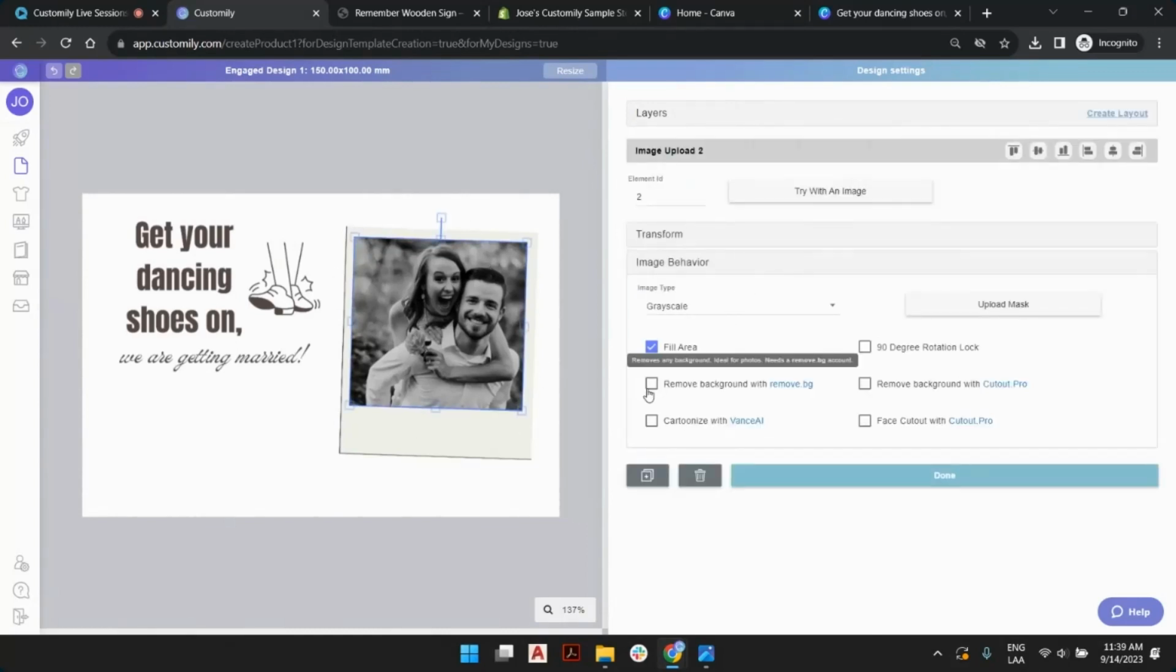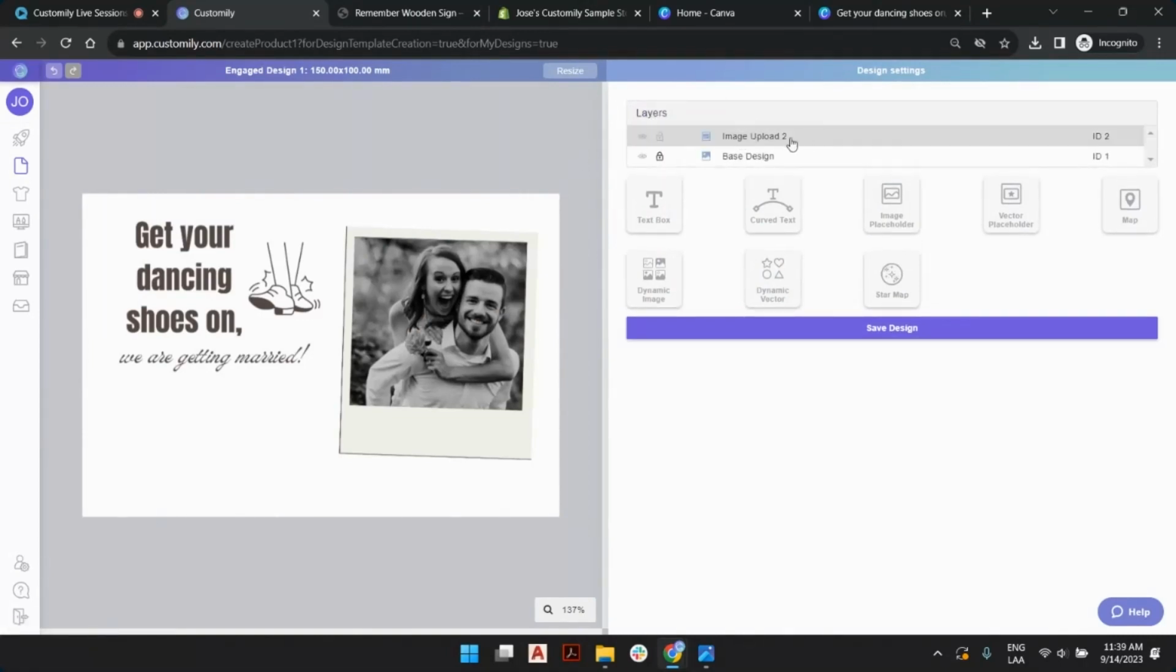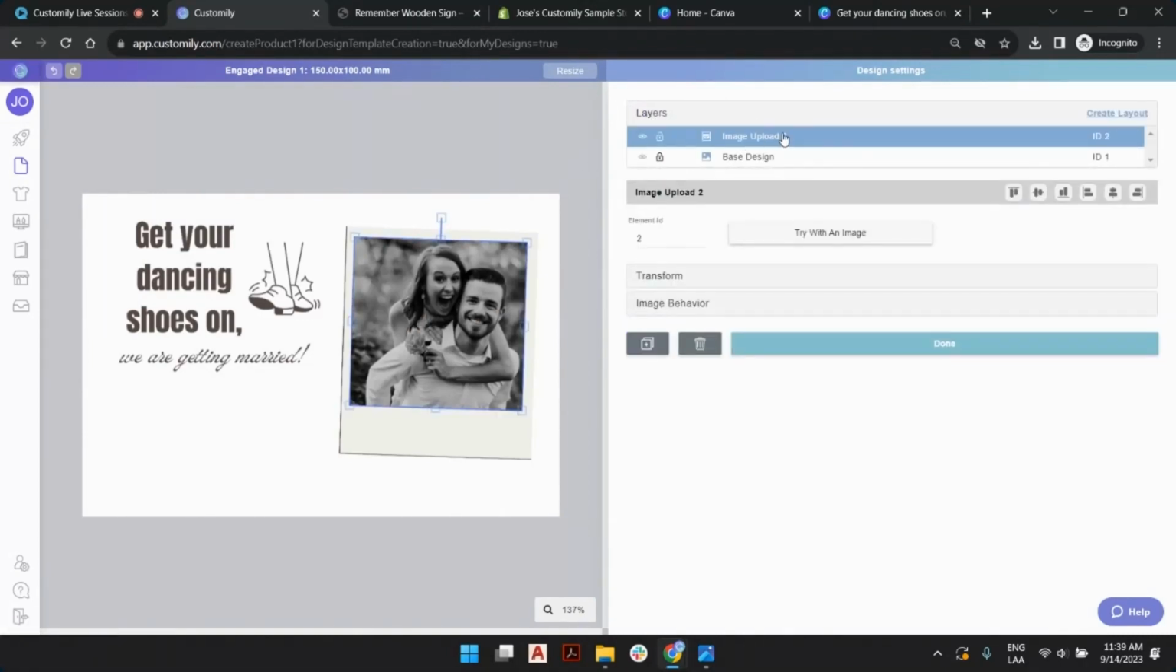Also, there are some integrations to create some effects. There are like removing backgrounds and cartoonizing and face cutting out. But these have been covered on other live sessions. Just play around with them if you want. My first customization is ready. Image upload. I'm going to rename this as upload your photo.